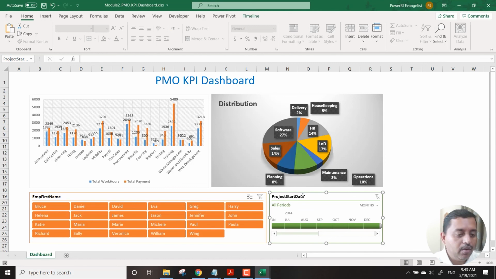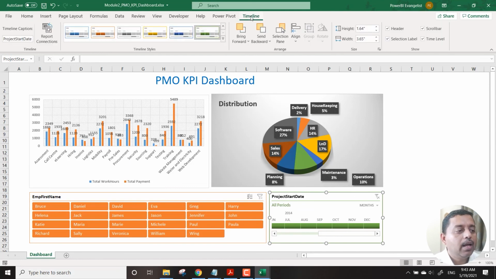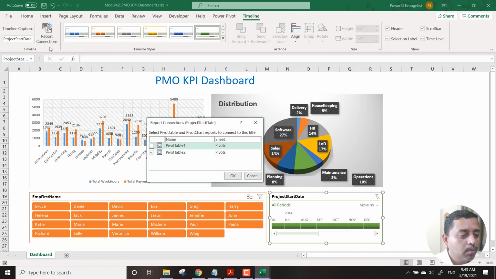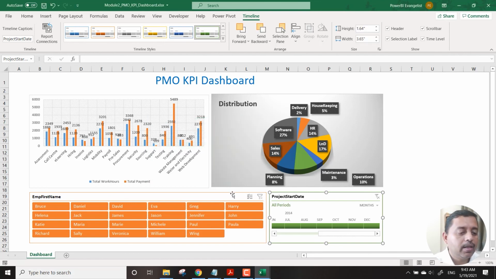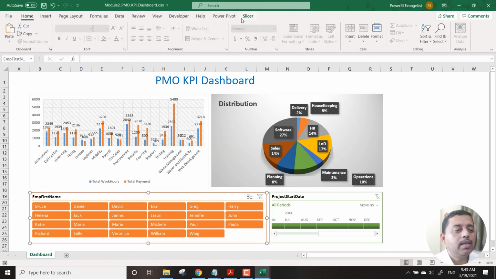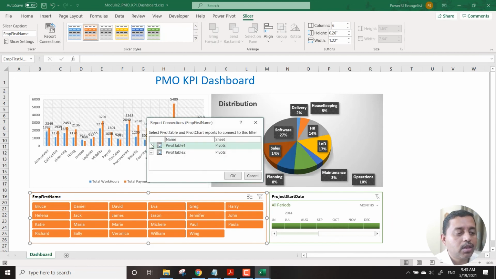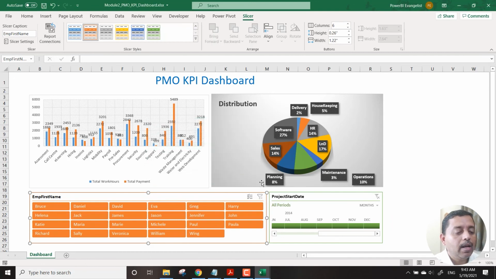So we take up any one of these slicers, we go to timeline and go to this option called Report Connections, and you will see that not both of them were connected. That's what the reason was. So I connected them. Go to the same option, slicers, Report Connections, and now they are connected.